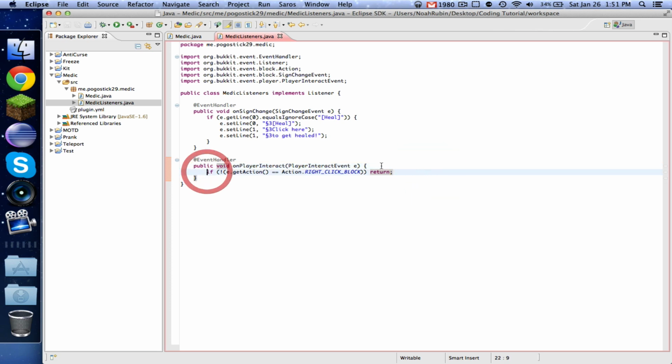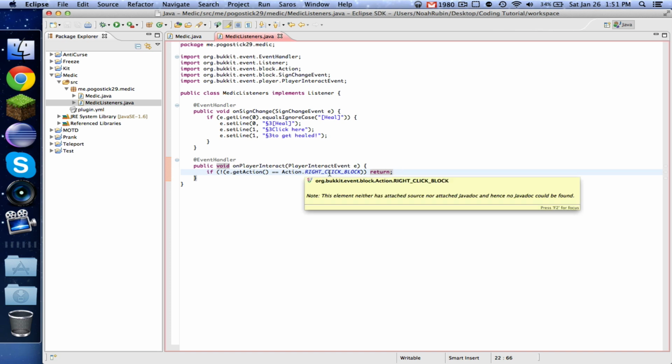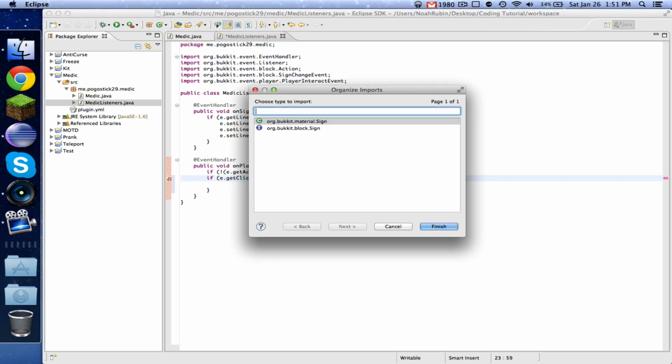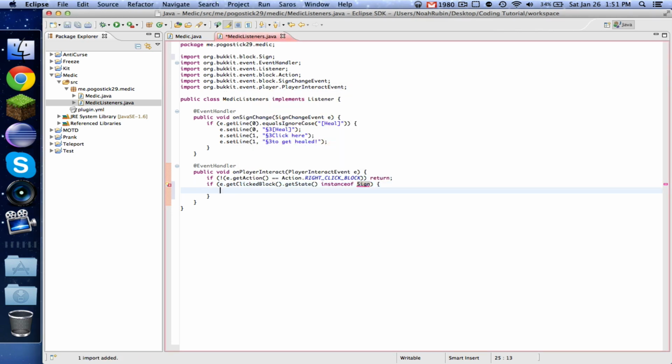So we're just making sure that they've right clicked a block. If they didn't right click a block, then we're stopping the code there so it doesn't bother to continue. Now we're going to say if e.getClickedBlock.getState instance of Sign. And then you're going to want to import Sign, the block, not the material.